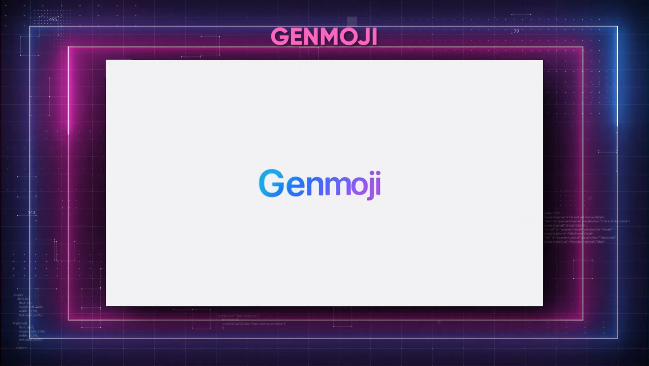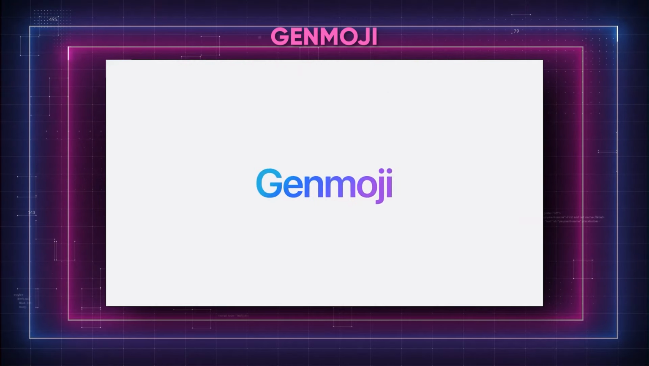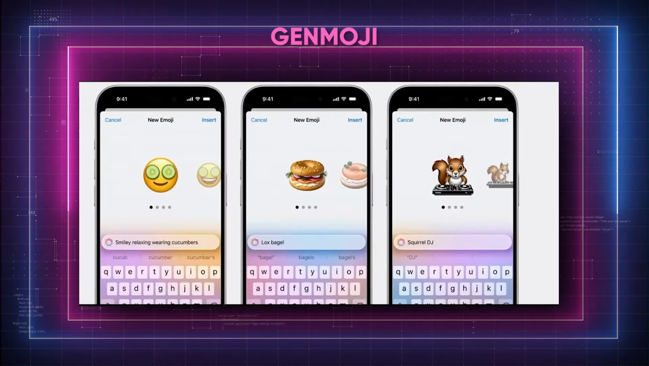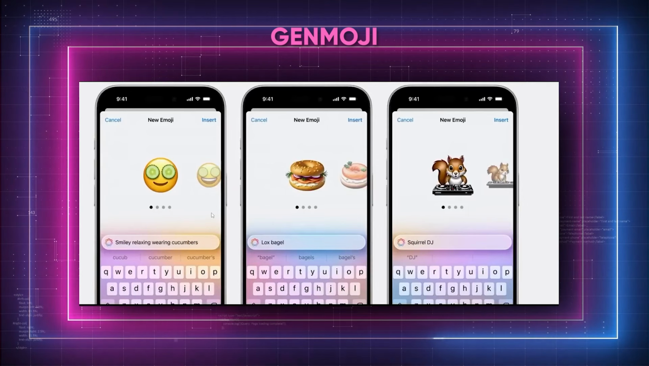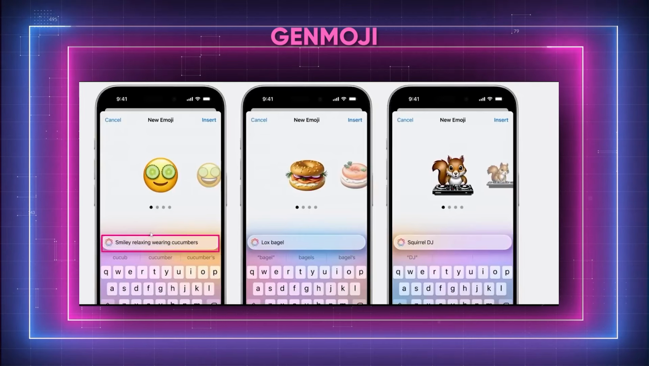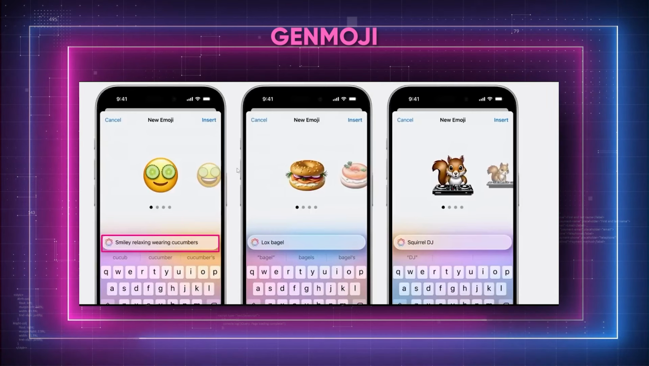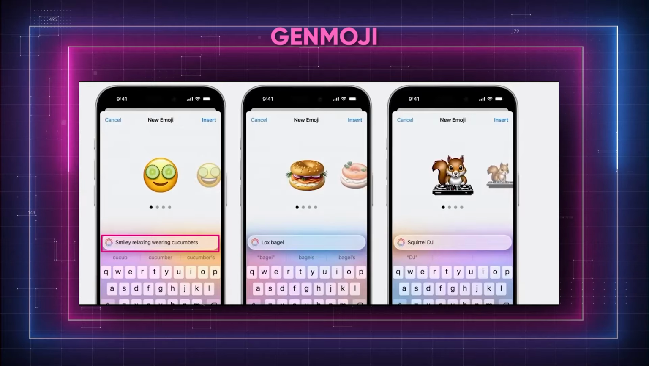Instead of sticking to the standard set of emojis, Apple is allowing users to create custom emojis using simple text prompts. As you can see here, Apple gave us an example with a lox bagel and a squirrel DJ. Now, this certainly is not going to revolutionize how we communicate, but it does add a playful twist to conversations and might even spark some viral moments on social media.